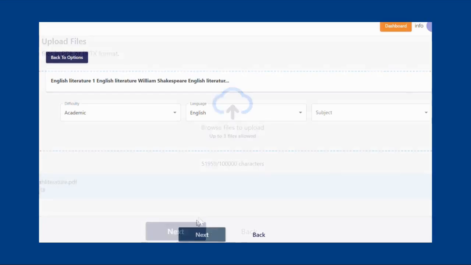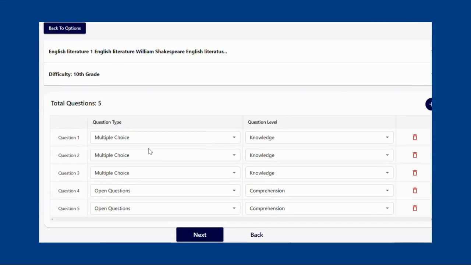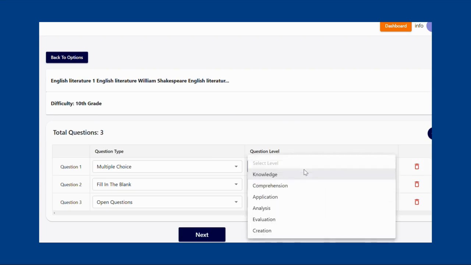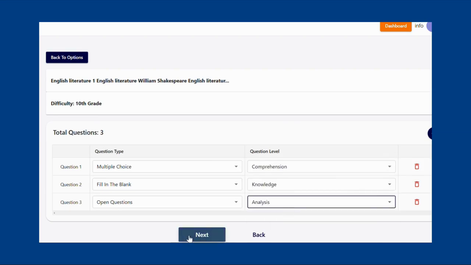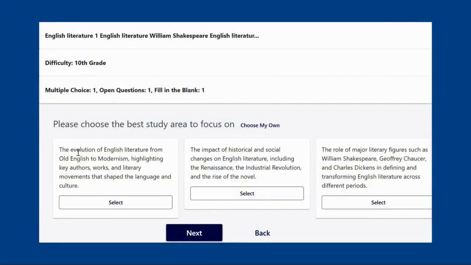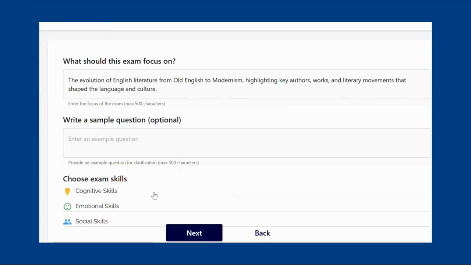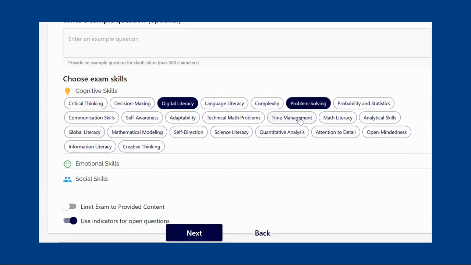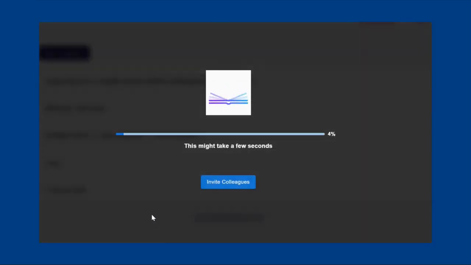Next, customize your exam by selecting the difficulty, language, and the number of questions. You can further enhance your exam by adding study areas and skills. Once you're ready, click Generate Exam and let the magic happen.